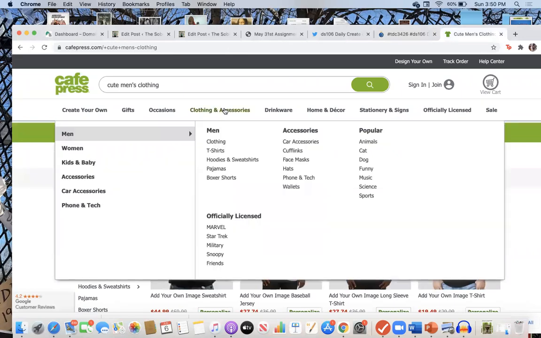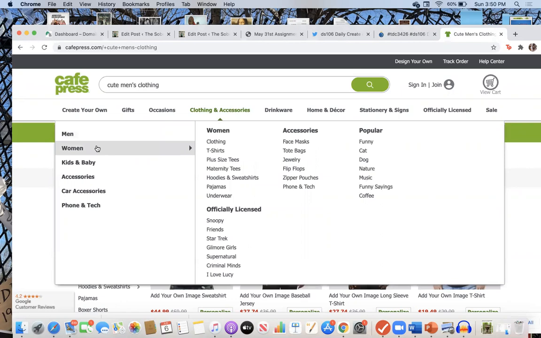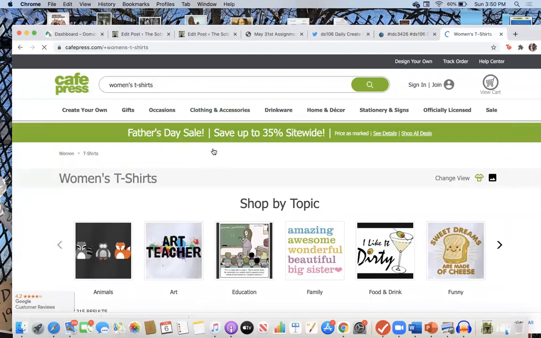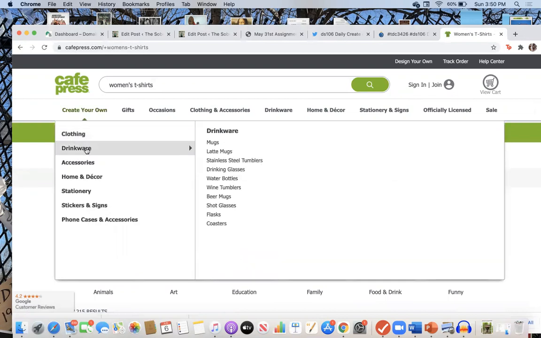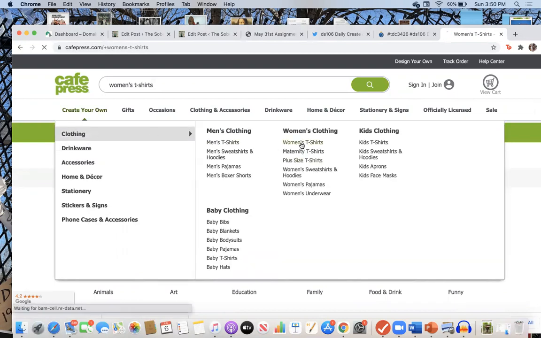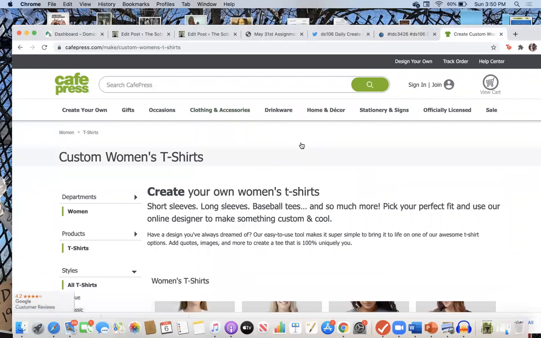And I was like, oh, okay, cute men's clothing. Well, let's look at clothing accessories. Let's go to women's, right? And let's go to t-shirts. All right, now we could shop by topic. Oh yeah, I want to create my own. I want to create women's t-shirts. There we go. All right, so create your own women's t-shirts.